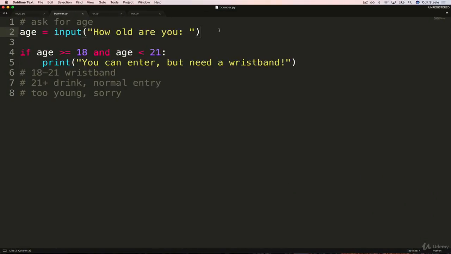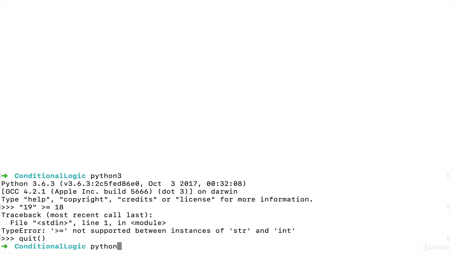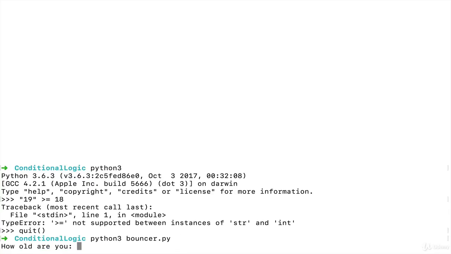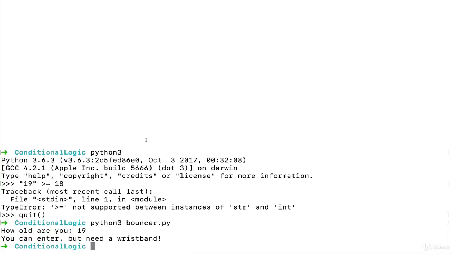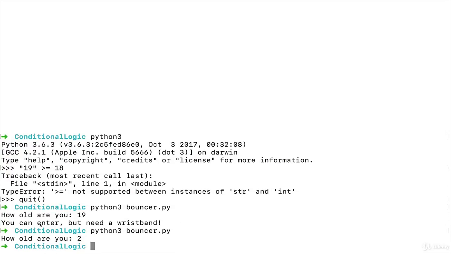The simplest way of fixing that, as we've seen, is to cast things as ints. It's fine for us to assume that ages are going to be whole numbers. So we could do int(age) and int(age) just like this. If we run this code now, python3 bouncer.py, How old are you? 19. You can enter but need a wristband. And just to make sure, if I enter 2, we get nothing.